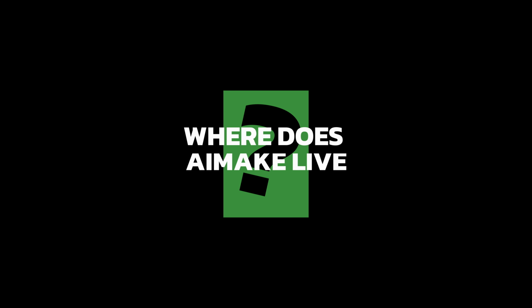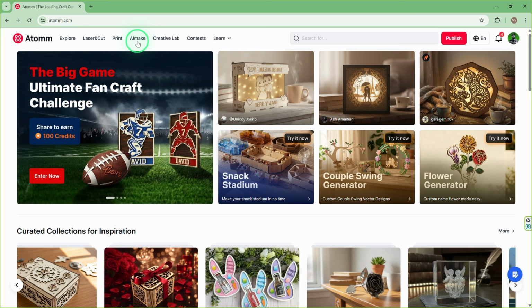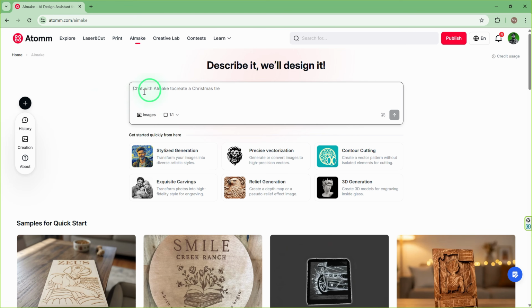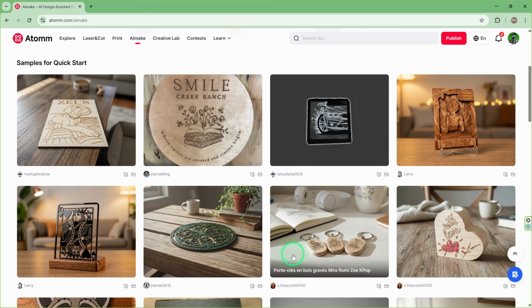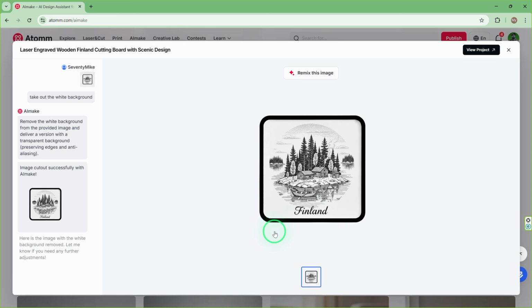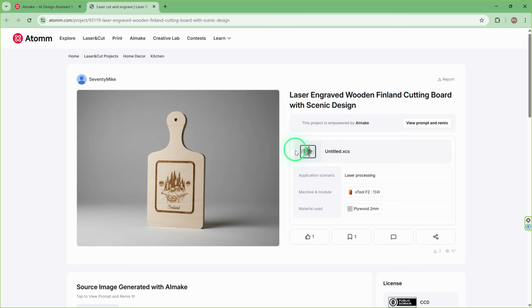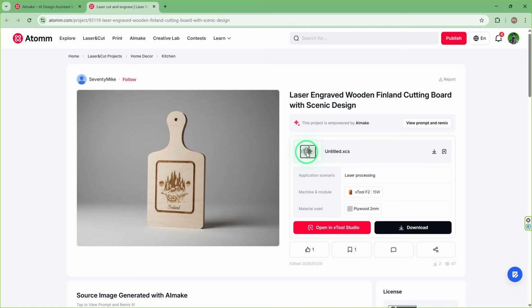Where does it live? You can use AIMAKE inside xTool Studio, and you can use it also online on atom.com, which is also an xTool product. Atom is also a giant inspiration pool, and you can download their creations to your computer directly to use in Studio. Or outside Studio, you can use one of their creations, export it out as SVG, and take it wherever you want to work. To a different laser, to a different program. It's up to you.